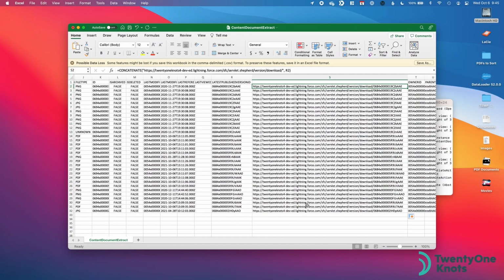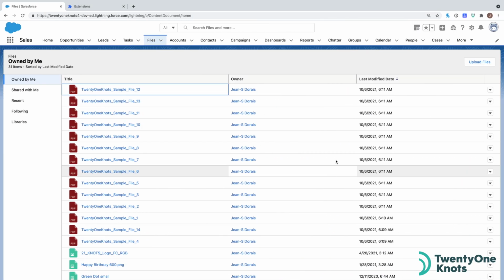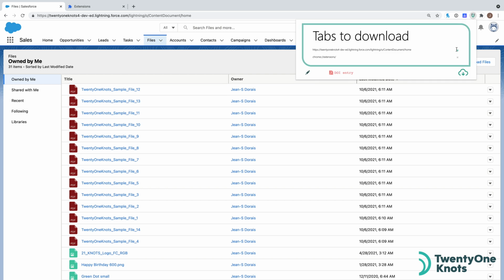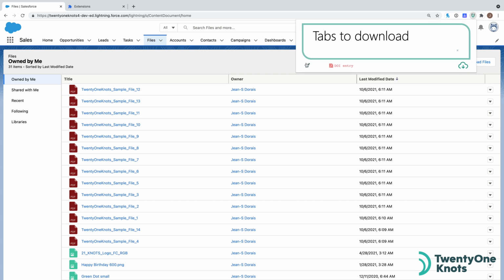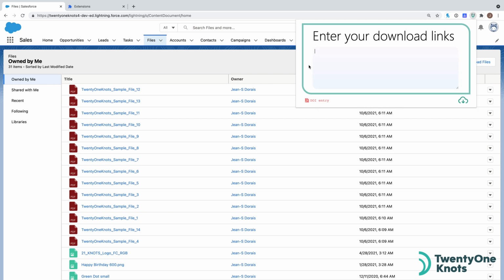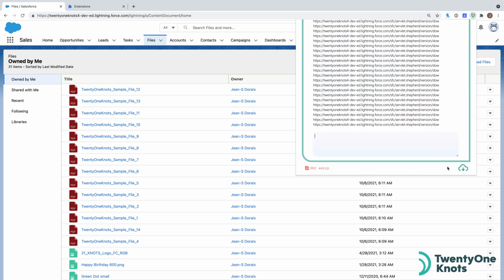Once you have Tab Save installed, what you want to do is go back to your column where you formed your URLs and select all of them and edit, copy, or Command C or Ctrl C on Windows. Go ahead and click on Tab Save and this little pencil icon and paste the values in here. And then click on that. Once we click on this cloud, watch what happens on the bottom of the Chrome screen.